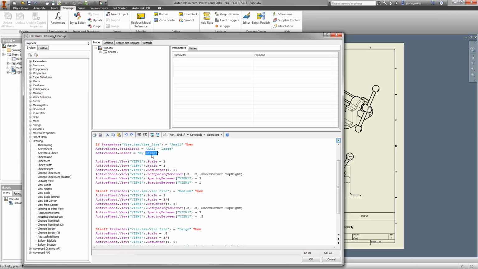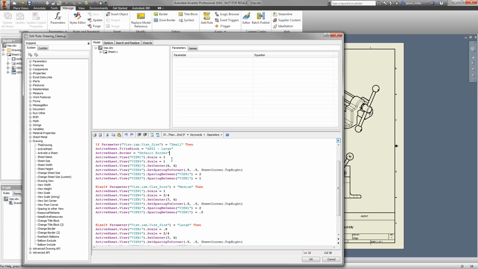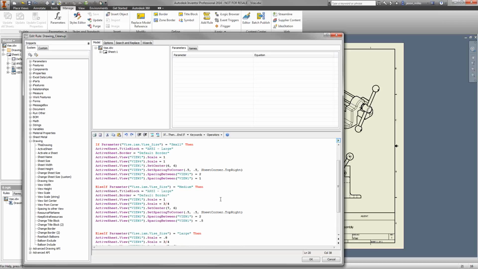Border. Okay. And I'm just telling it the names of the title block and the border. So for this one, it's going to be default border. And now it's just a copy and paste, and I'm going to add this same thing here to the medium. Default border. Okay, that looks good.